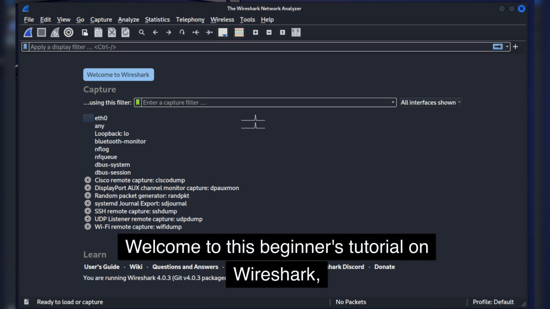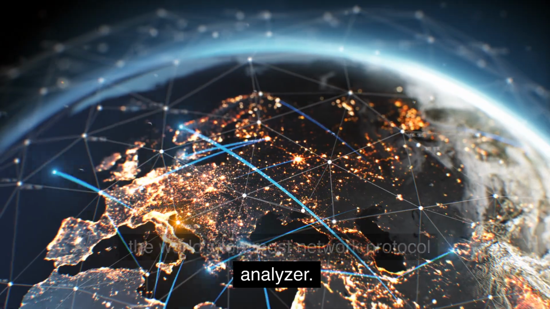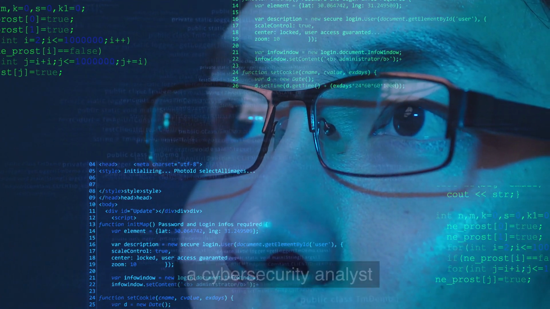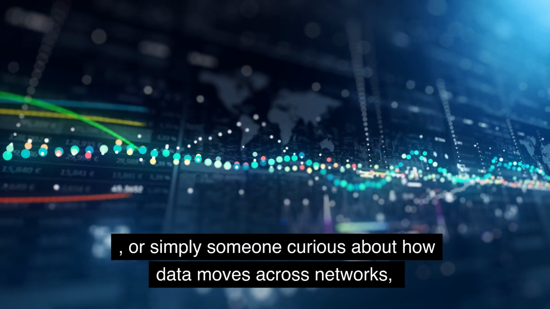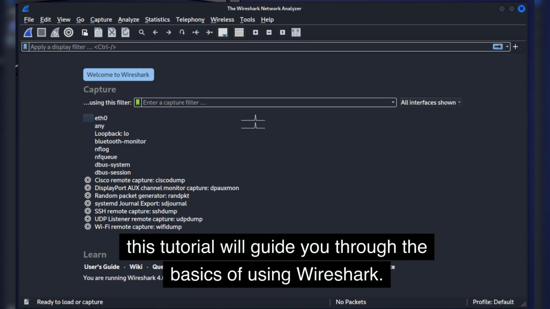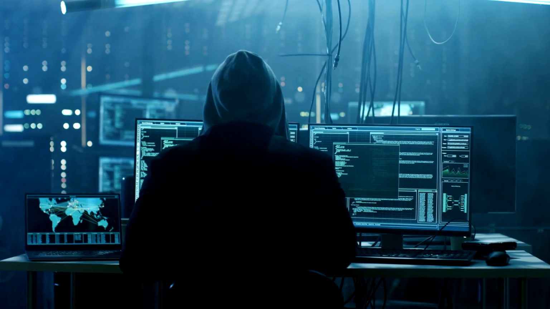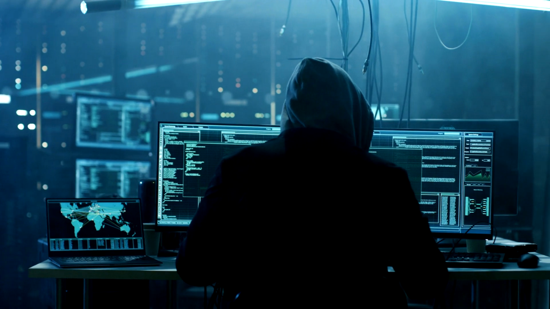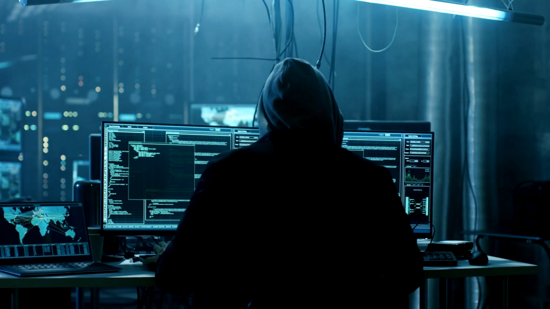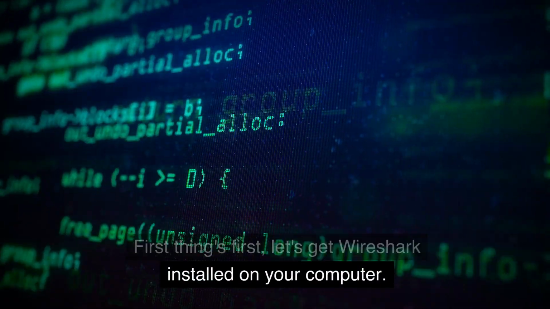Welcome to this beginner's tutorial on Wireshark, the world's foremost network protocol analyzer. Whether you are a network engineer, a cybersecurity analyst, or simply someone curious about how data moves across networks, this tutorial will guide you through the basics of using Wireshark. Today, we'll cover how to install Wireshark, how to capture packets, filter them, and how to analyze data to identify network issues or vulnerabilities. First things first, let's get Wireshark installed on your computer.